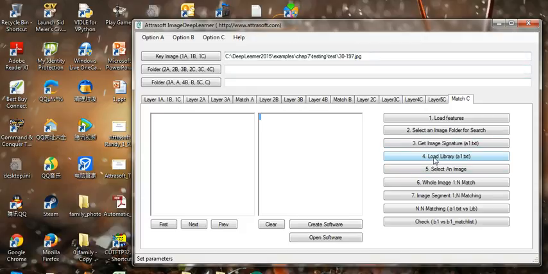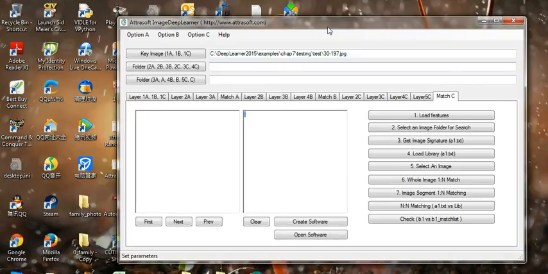So we are loading the library. These 2 steps basically create a new library, and we're just using the library we used for training. Okay, now the library is loaded. Step 5, select the image, which we already did.